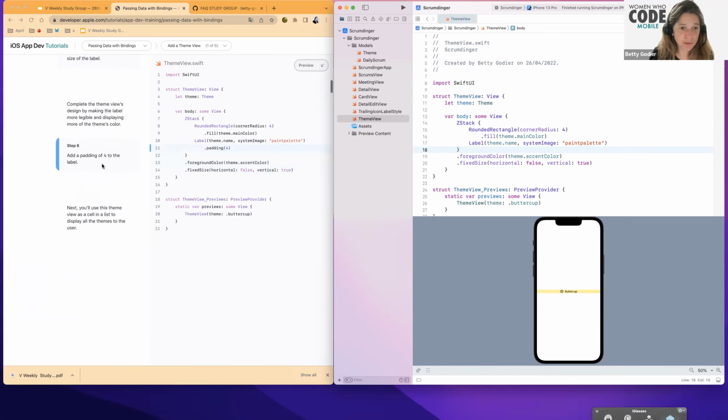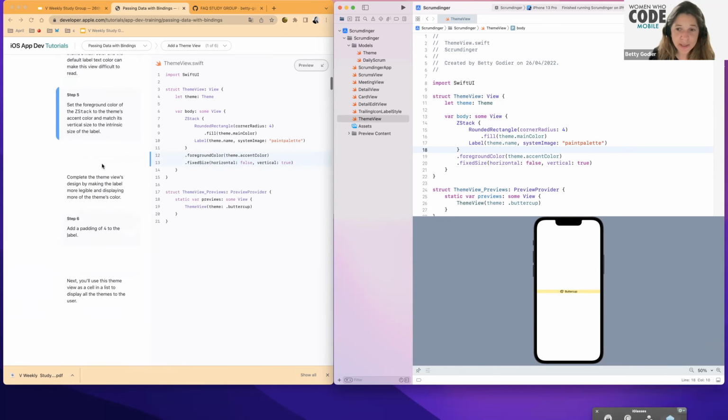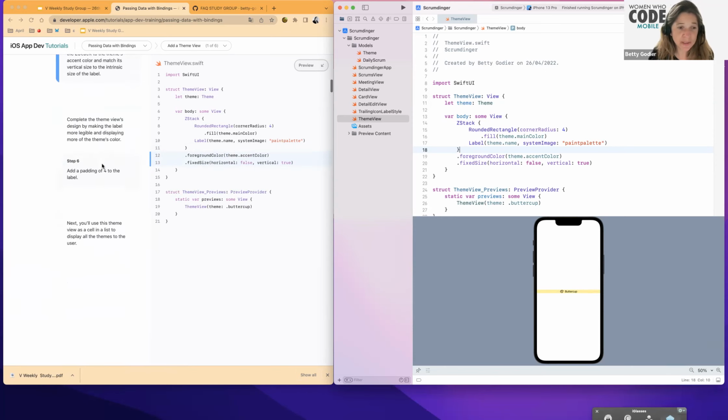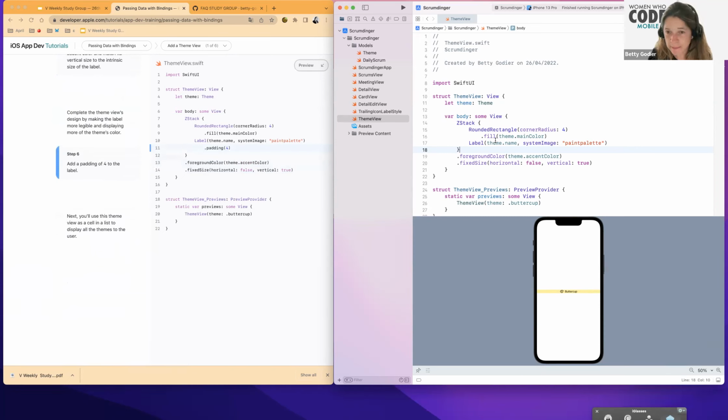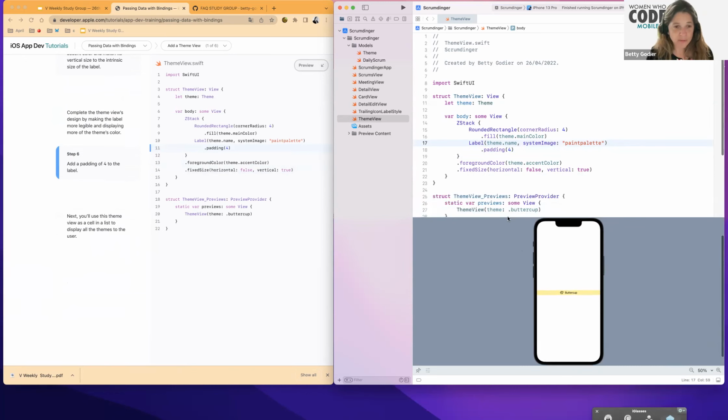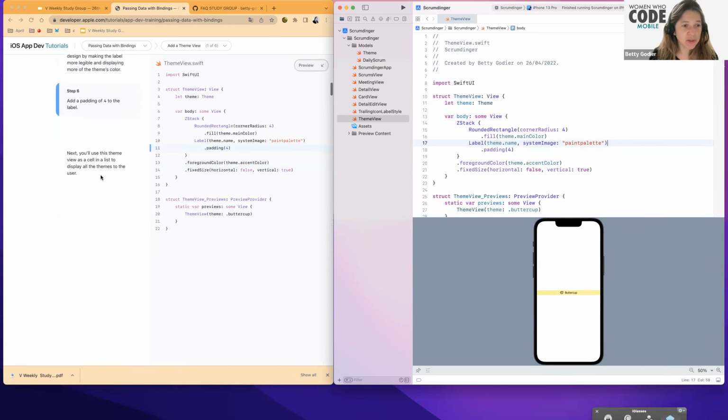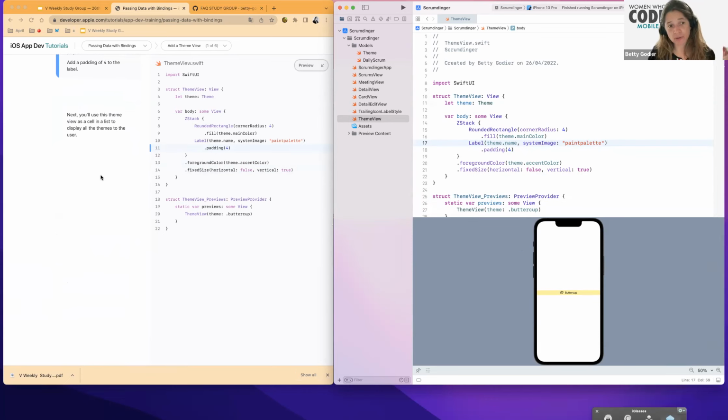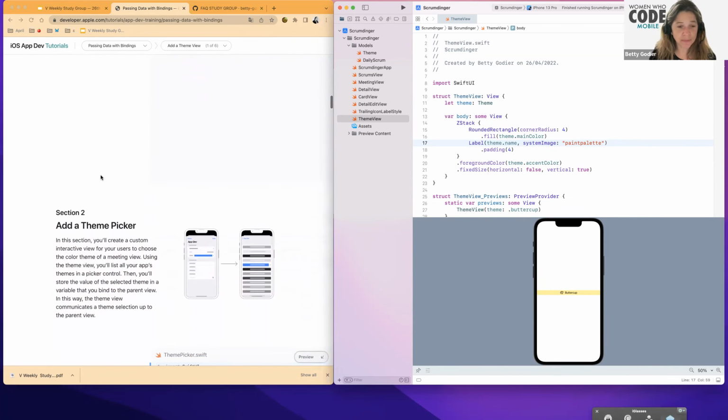So now add a padding of 4 to the label, just above here. So I add a padding of 4, and it has to change in the meantime. Okay, so next you will use this theme view as a cell in the list to display all the themes to the user. So this view is done.